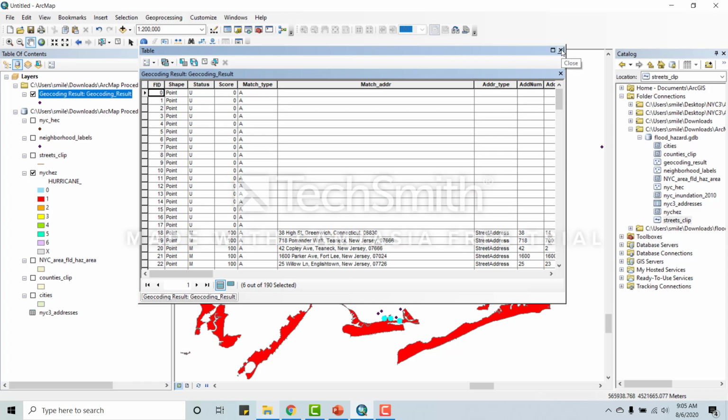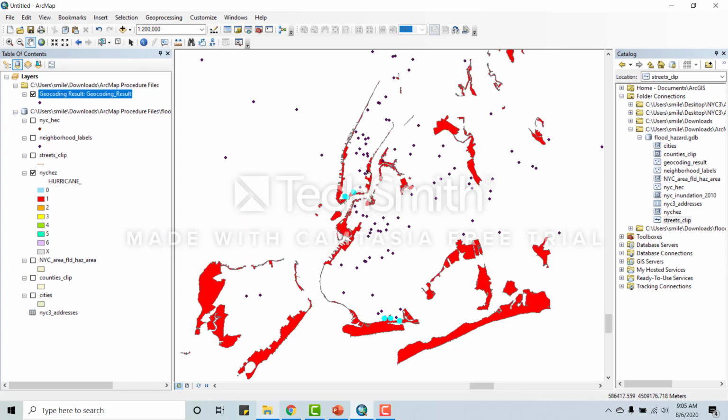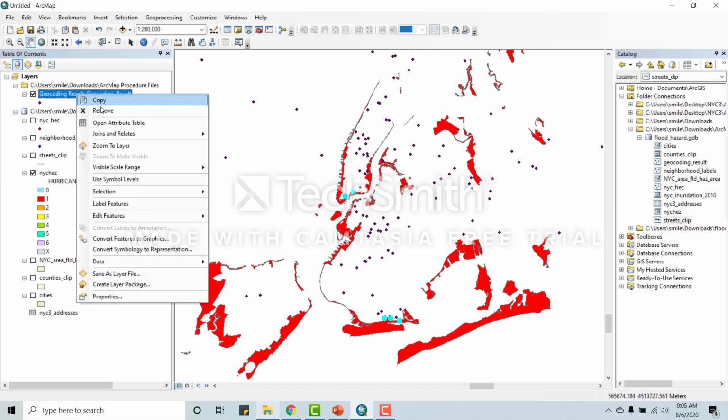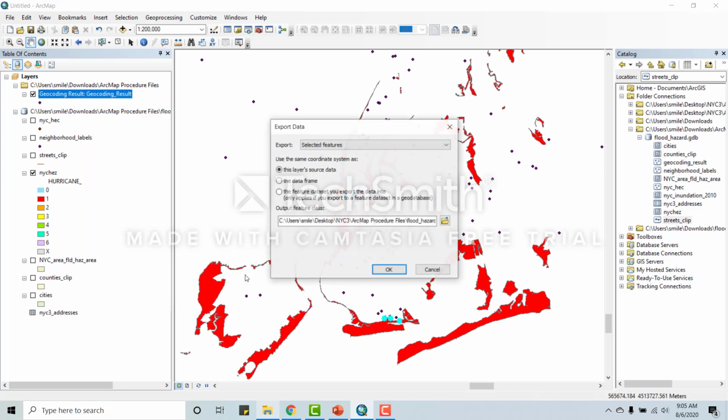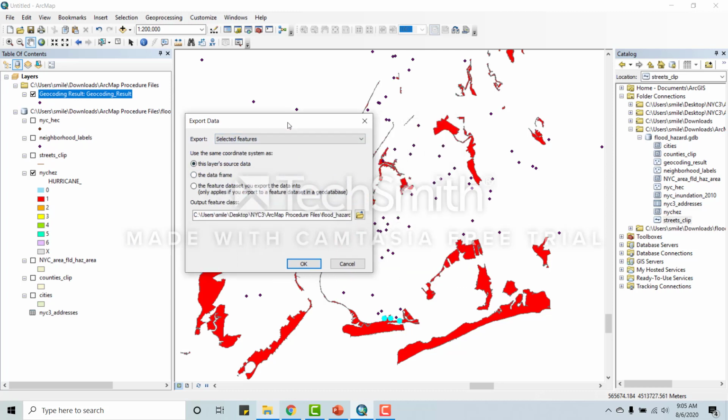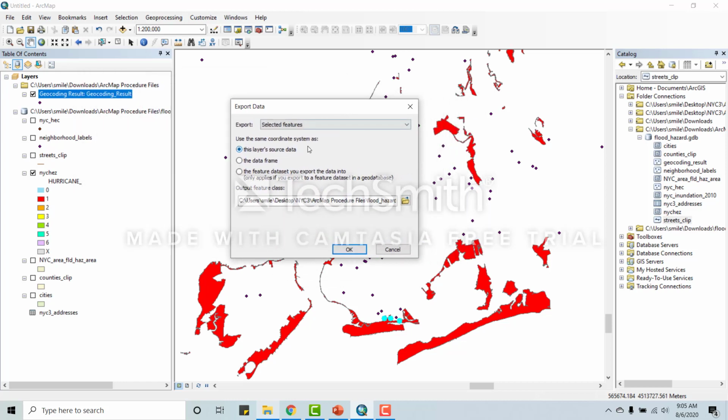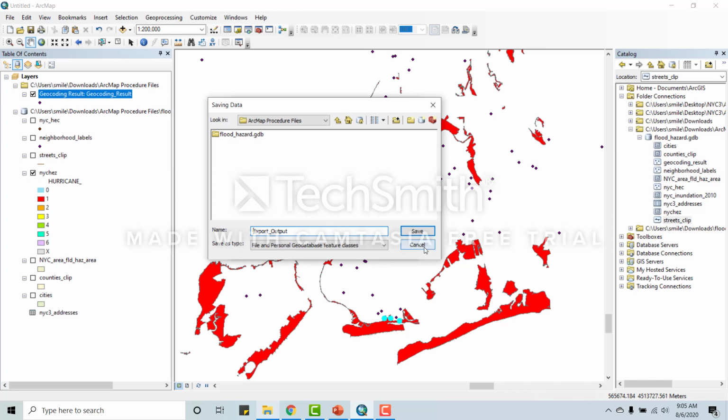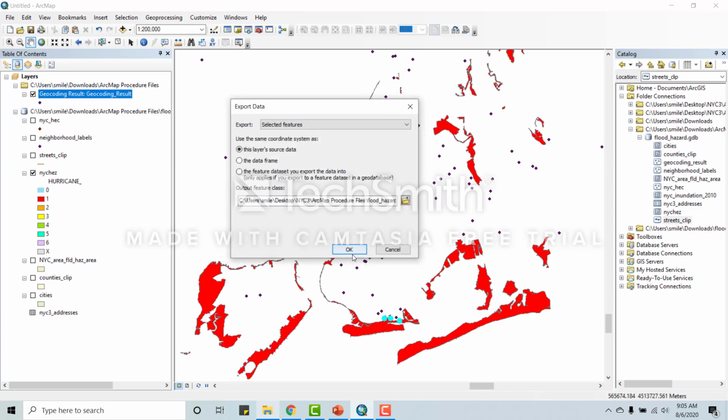So now I'm going to want to make a table of those addresses. If I right click my geocoding results layer and go to data and do export data, I'm going to export the selected features, which are all the employees that are within zone 1. This layer source data, yes, and then I'm going to choose where I want to put this table. It looks like it's going to be in the flood hazard geodatabase. It's going to be called export output, which is fine. You can name it here, but that's a fine name for now.